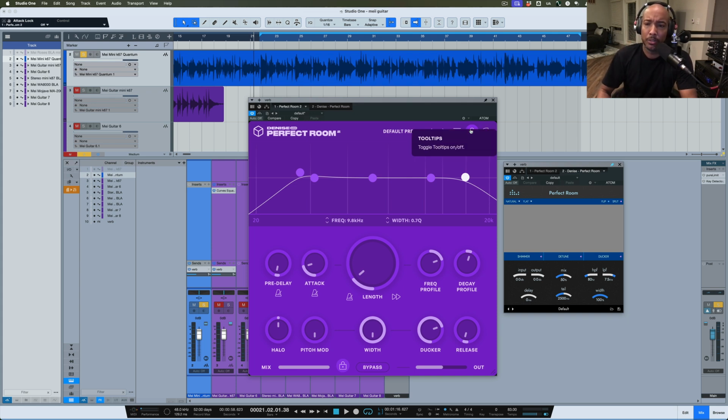So if we can turn on our tooltips up here. Frequency profile says adjust the frequency content of the simulated room response. Positive values emphasize upper mids and highs. Negative values tilt the room to color darker. So I guess I'm gonna look at that as like a darker, brighter knob if we want to simplify that.